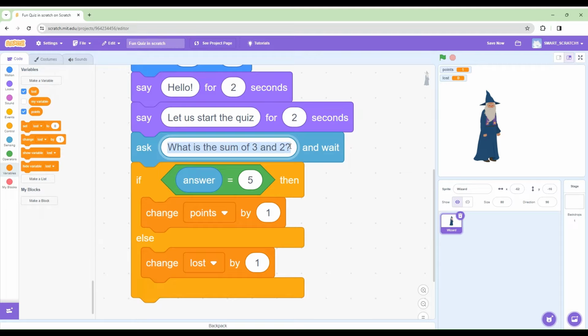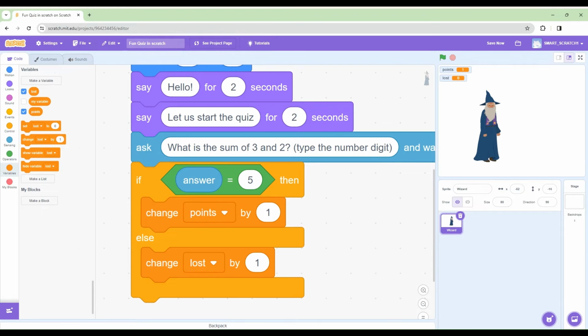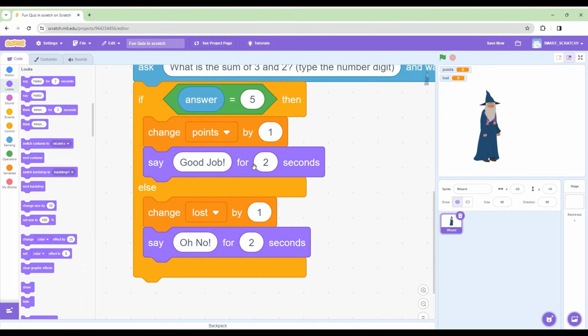And here I'm just going to type some extra information: type the number digit. Because if they type the word five, logically it's correct, but the computer will think it's wrong and change lost by 1. So I have just added this extra information. As a bonus, you can add these two blocks from the Looks section inside the if and else condition.